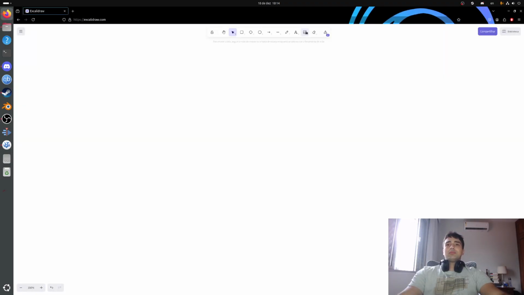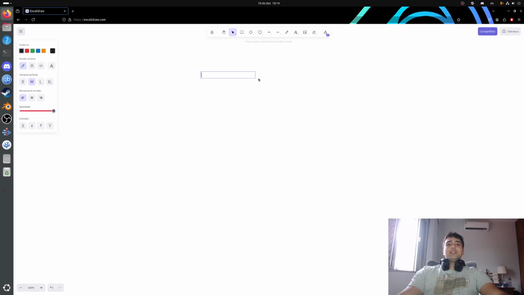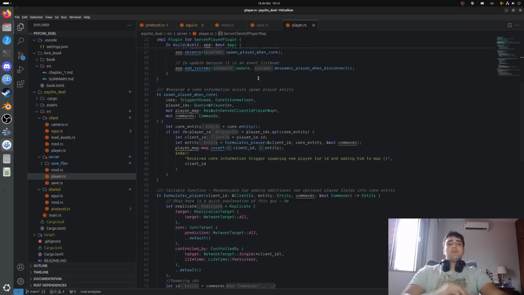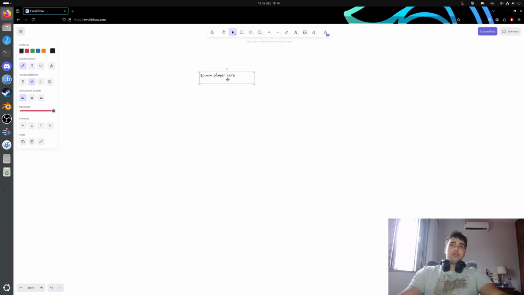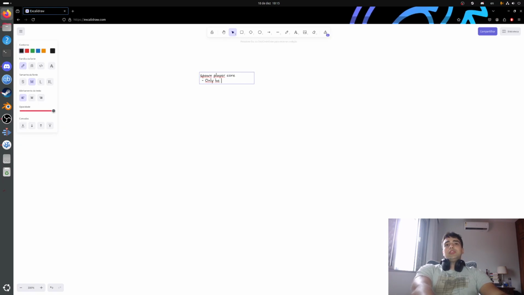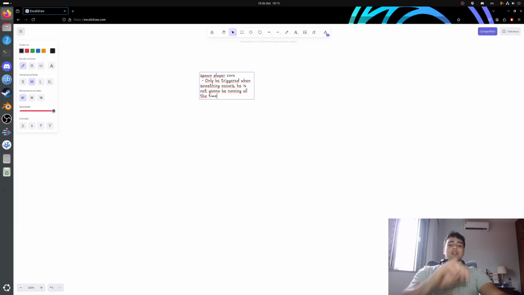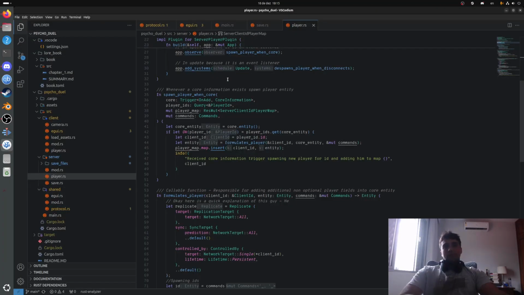So what does the function spawn player core do? Spawn player core is really interesting because you'll notice that it's an observer, which means that it's only going to be triggered when an event occurs, when something occurs. So it's not going to be running all the time. That's usually how it works in this tutorial series. That's really important that you understand. It's not going to be running all the time.